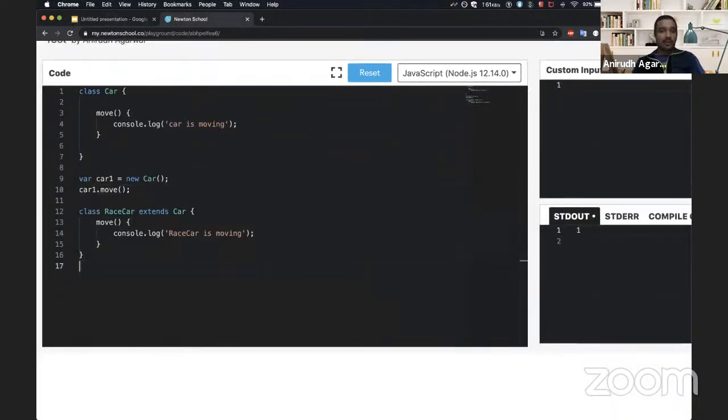Meanwhile, it is running. The output is there, and it says car is moving. We are able to see the output. Then we'll see var car. We'll say race car1, and we'll say new.